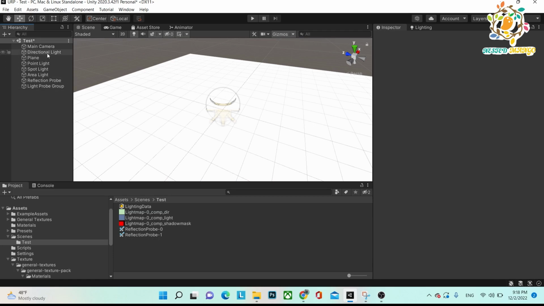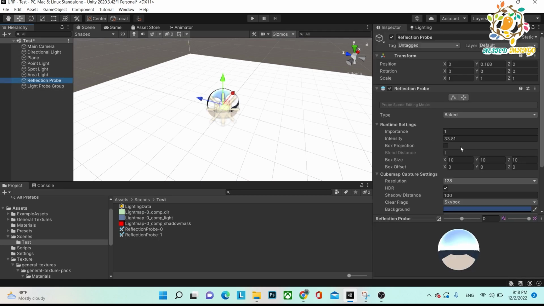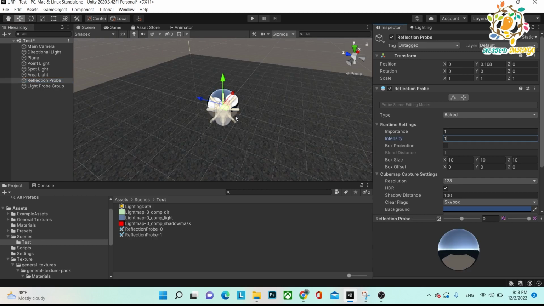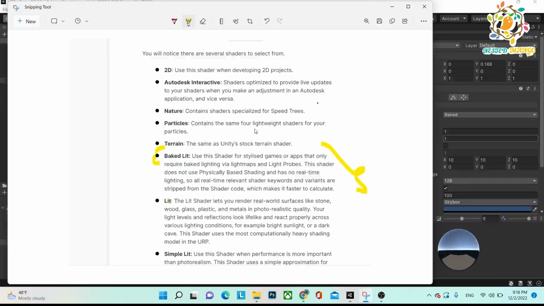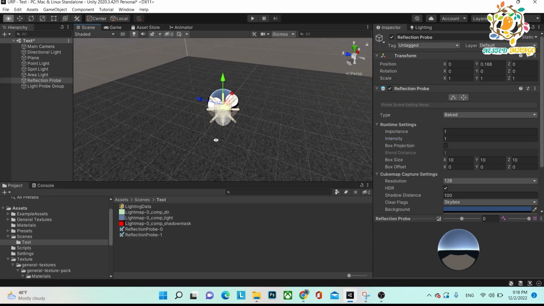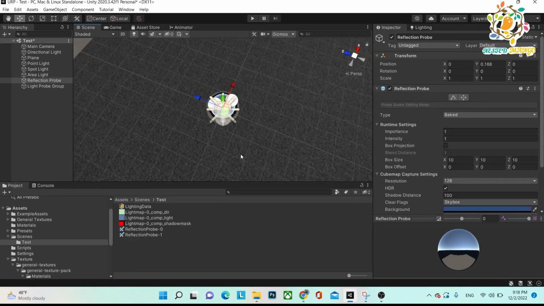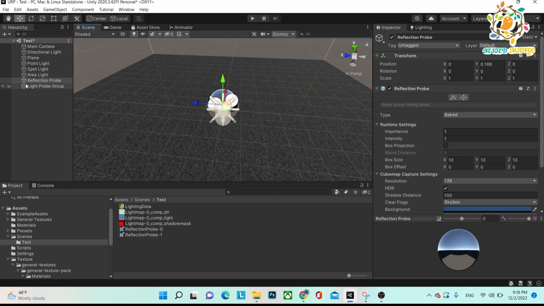And here is the reflection probe. When you use the lit, at that time it gets the reflection. So now I have to use the intensity 1 of reflection probe. Okay, so here you can see that lit shader lets you render real world surfaces like stones, wood, glass, plastic, metals in photorealistic quality. So your light levels and reflection look lifelike and react properly across the various lighting conditions. So on the lighting condition, if you want to see your surface in a very proper way, at that time you have to use lit.